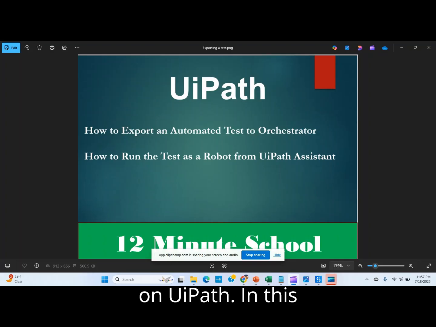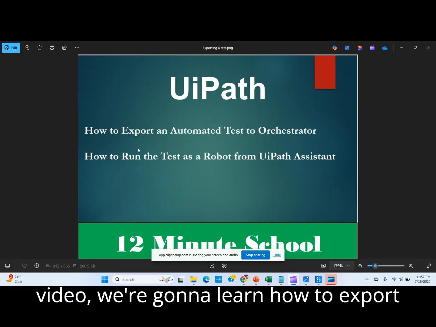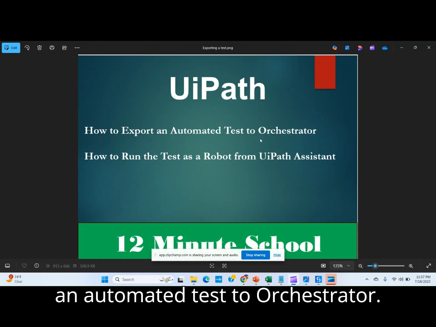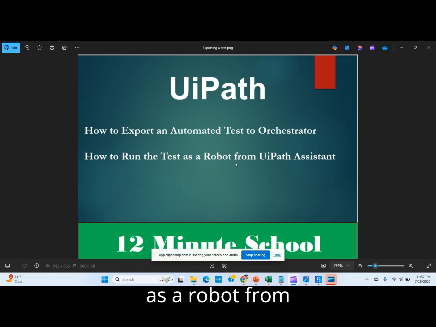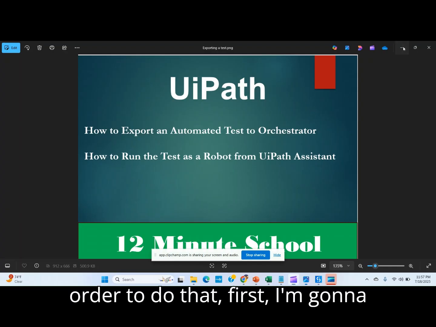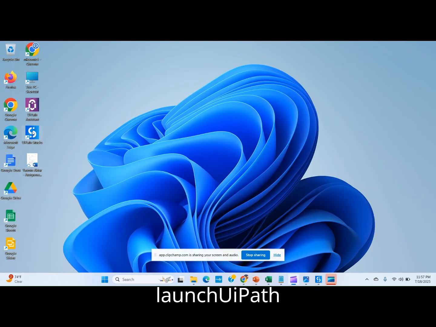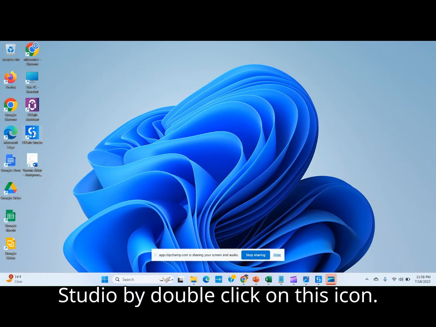On UiPath. In this video, we're going to learn how to export an automated test to Orchestrator. And then we'll learn how to run the test as a robot from UiPath Assistant. In order to do that, first, I'm going to launch UiPath Studio by double clicking on this icon.